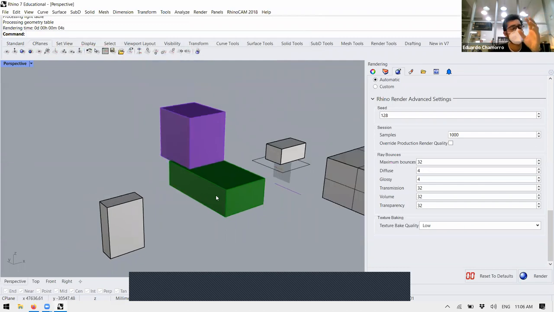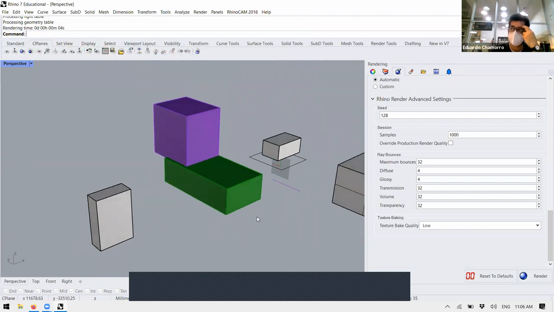KeyShot gets amazing product results, yes. Way expensive and they don't want to try it. Exactly.